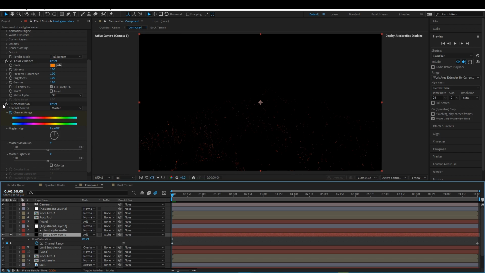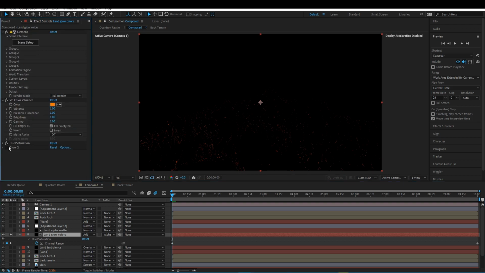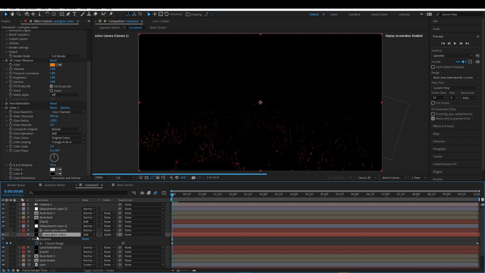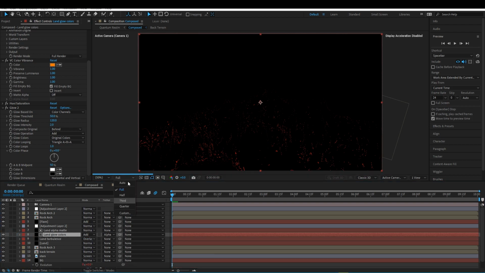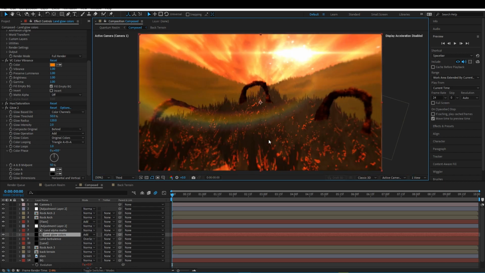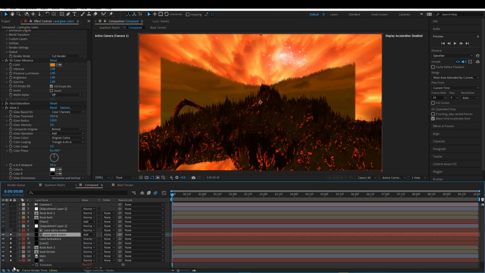And after that I used the glow, simple color vibrance glow. Whoa, sorry, just the After Effects normal glow with threshold of 50 and glow radius of 120 and glow intensity of 2. So it gave me this look. See, so we are halfway there, guys. So this is how it looks right now.